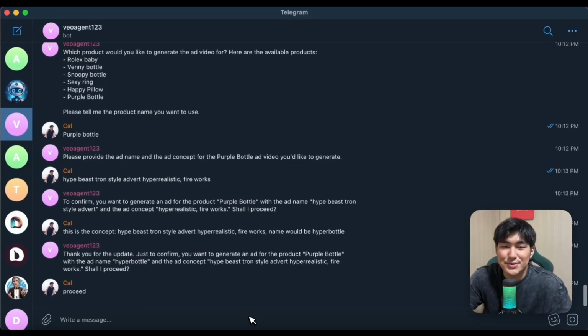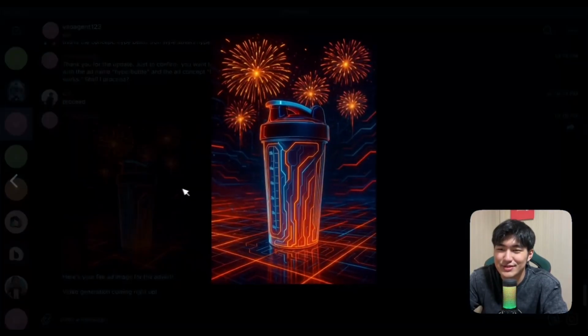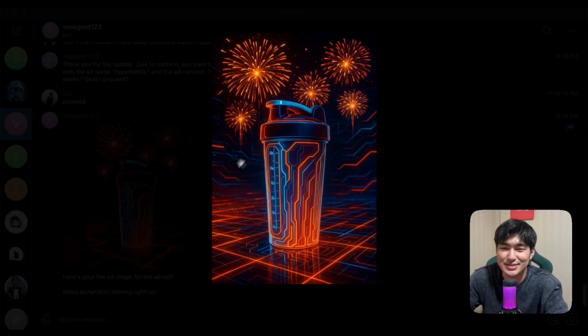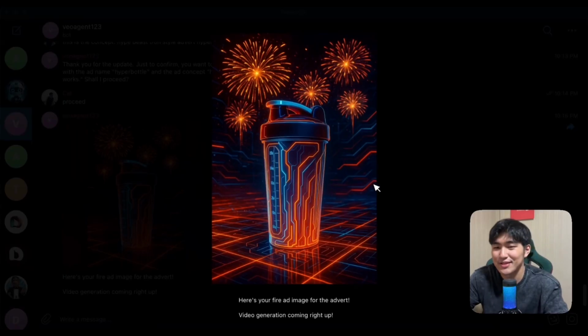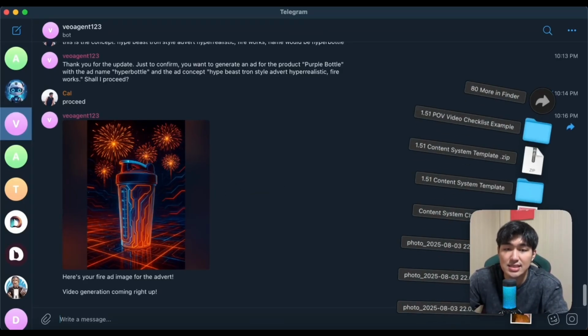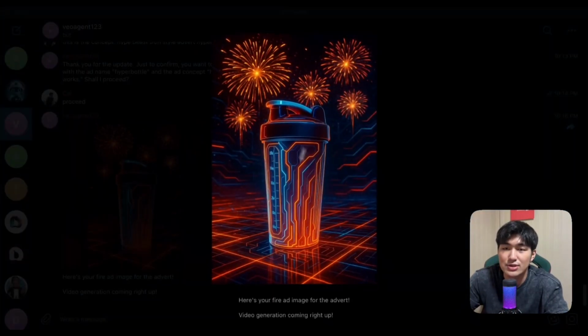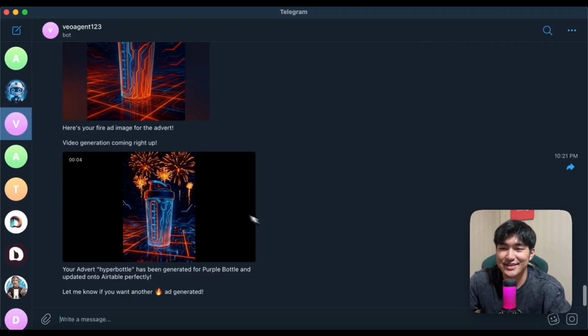All right, and here we go. All right, super cool. You can see it's now created an advert picture for us on preview. Right, this is pretty Tron style, and there's fireworks, and it's pretty hyper realistic as well. So very cool idea is generated for us. And let's give it a moment, and we're going to see what kind of advert video is going to generate for us. But in the meantime, you can actually see that this is the exact image of the bottle that we want over here. And now it's actually transformed and created a super cool image of this bottle for the advert. All right, here we have it, the advert Hyper Bottle.